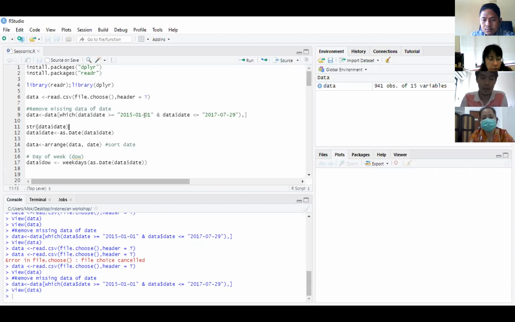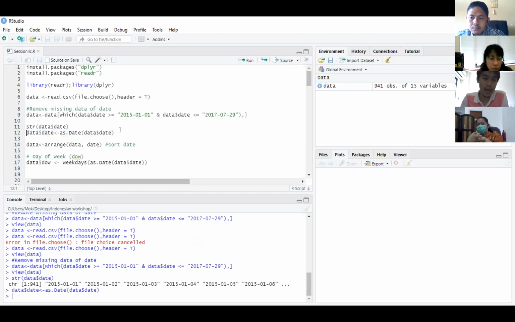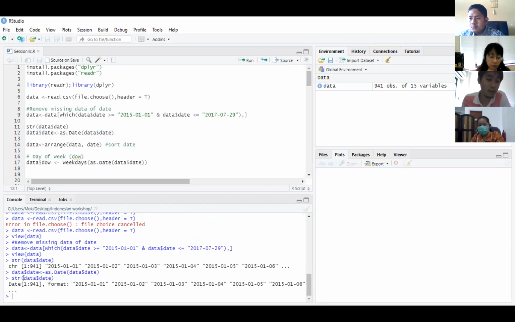But now your date is still a character. So I would like to convert the character to date. Change from character to date variable, and your date variable is changed to date already.